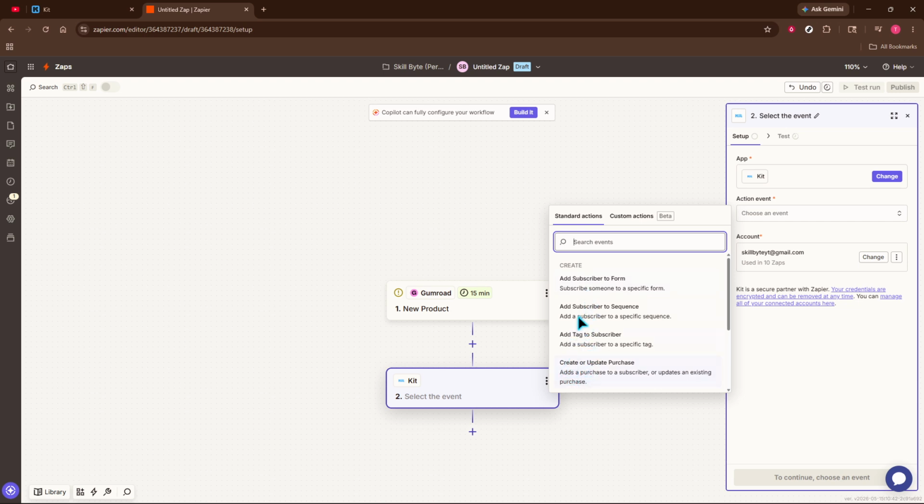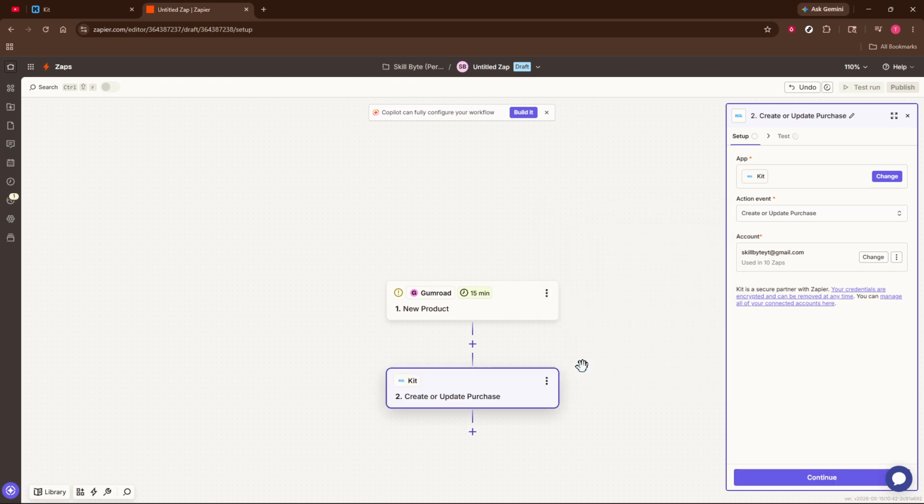In the action setup, map the fields from Gumroad to Kit. The key is to map the email field from your Gumroad trigger to the email field in Kit. If available, you can also map first name, last name, and product information to tags or custom fields so your list stays organized. Use the sample from your trigger to preview how the contact will look.